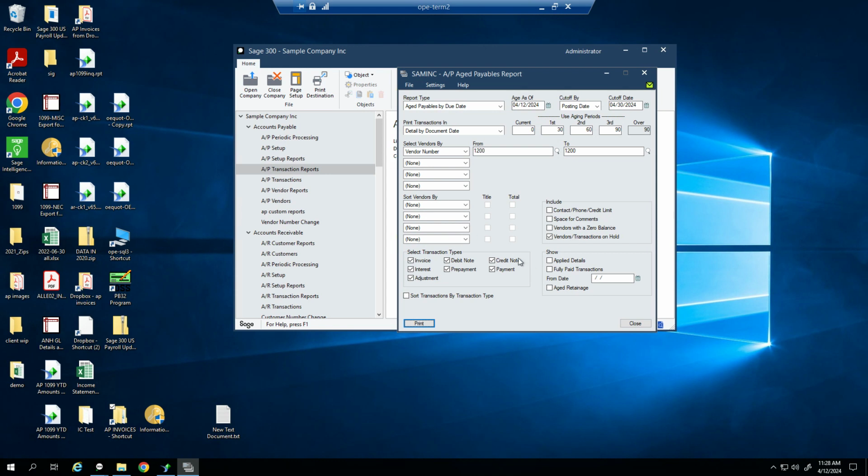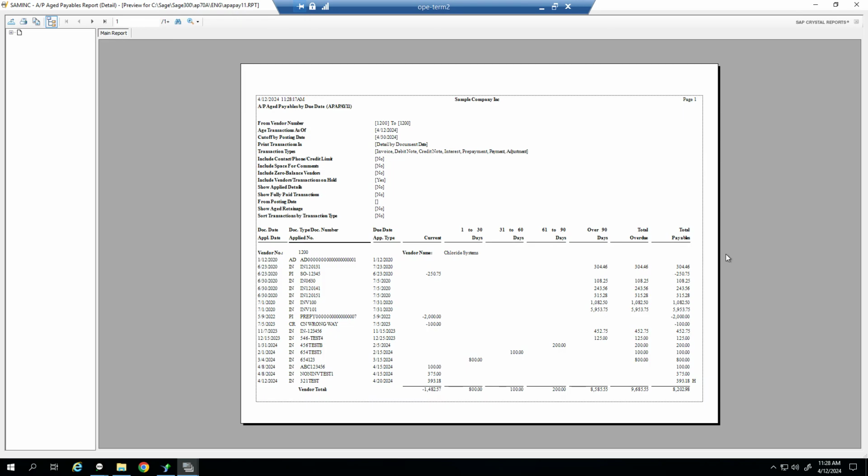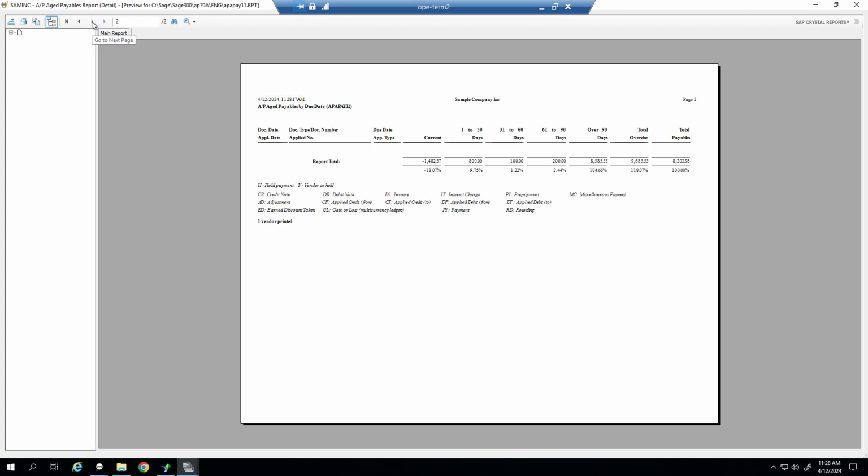Or not credit note, invoice. All right, so you can see this 1321 test invoice. You can see it's got an H, so that indicates it's an on hold transaction. If the entire vendor was on hold, you'd see a V. So if you look at the end of your aging, it gives you a little key. H means hold payment, V means vendor on hold, okay? So that's what that means.